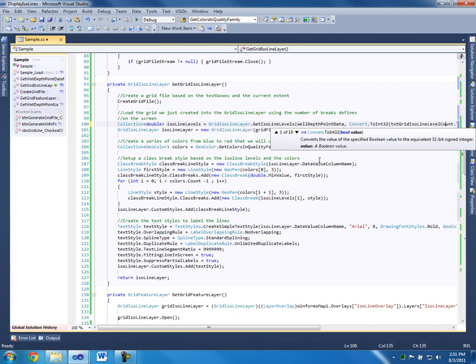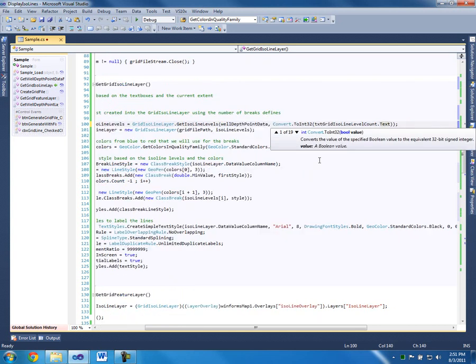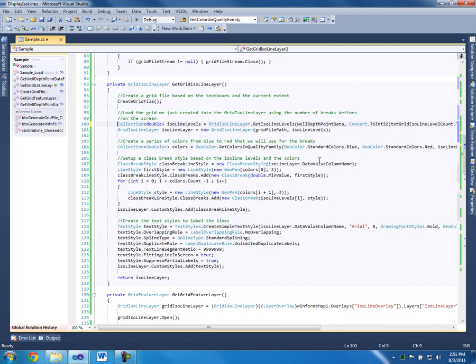So in this particular case, we're just going to use that little text box on our form, where you could type in 10 or 20 or whatever it is. And so, like I said, this is going to give us something that has even breaks throughout the distribution. But you can, of course, provide your own breaks at whatever you'd like them to be. Then we're actually going to create the Isoline layer here, and we're going to pass in the path to the grid file that we already generated up here, and we're going to pass in these isoline levels. And so that's going to allow the Isoline layer to then go ahead and generate isolines for this.